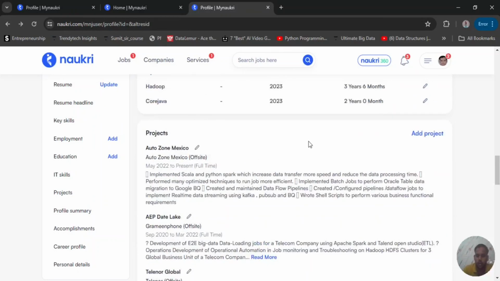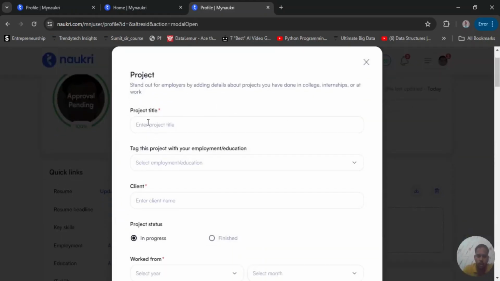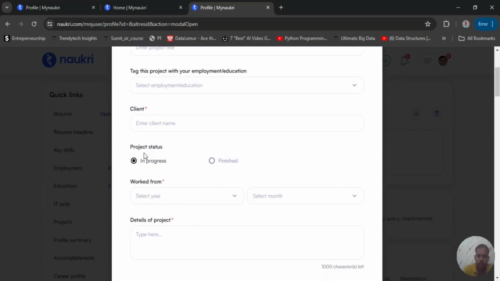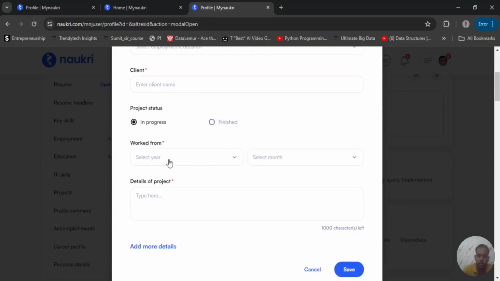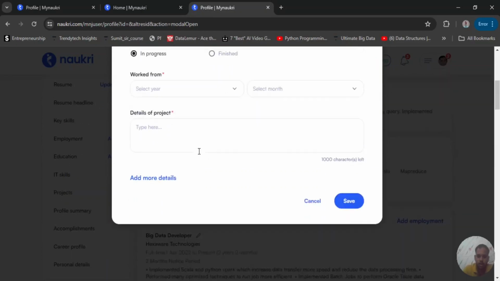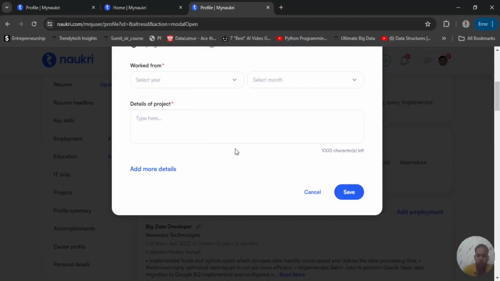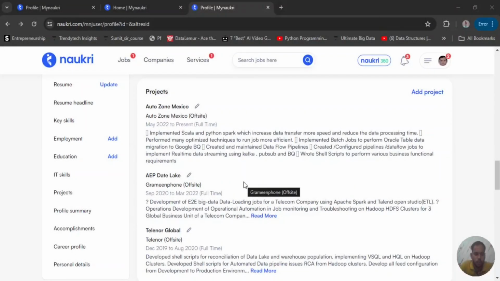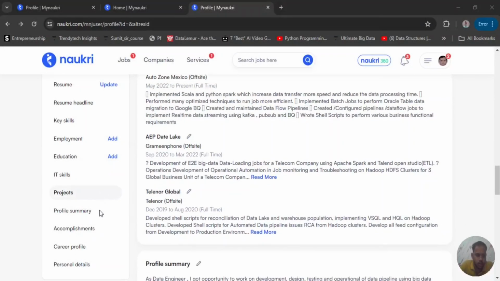that. Like look here, I am adding the project. So first is the project title, then tag this project with your employment or education, then client name, then project in progress or finished, work from which year to which month, and detail of the project that you have to give. So for detail of the project, you have to give up to 1000 characters. So after a project, we can move to another quick link.